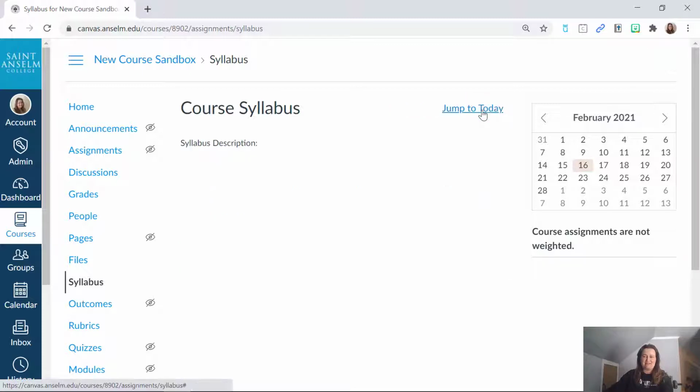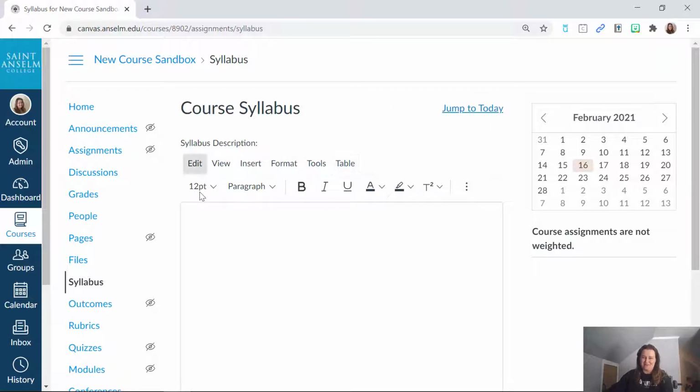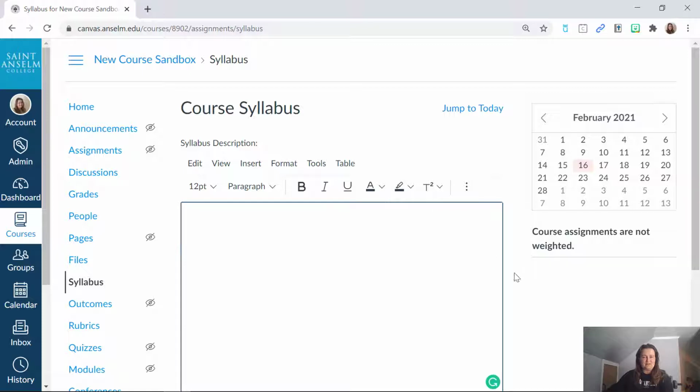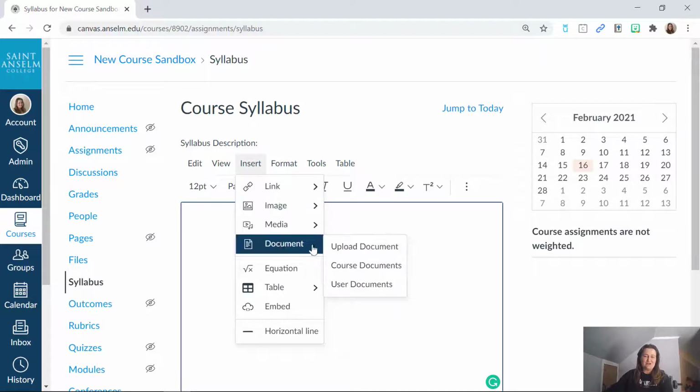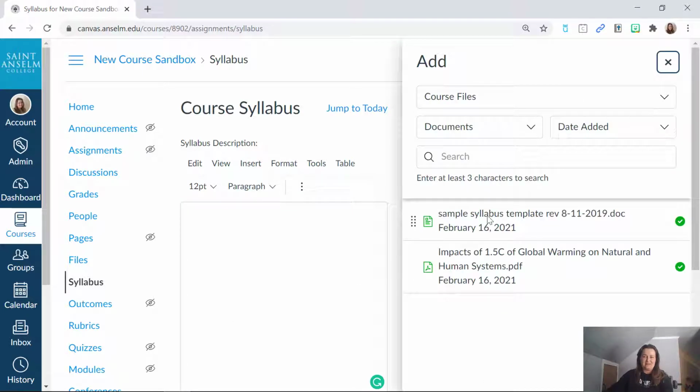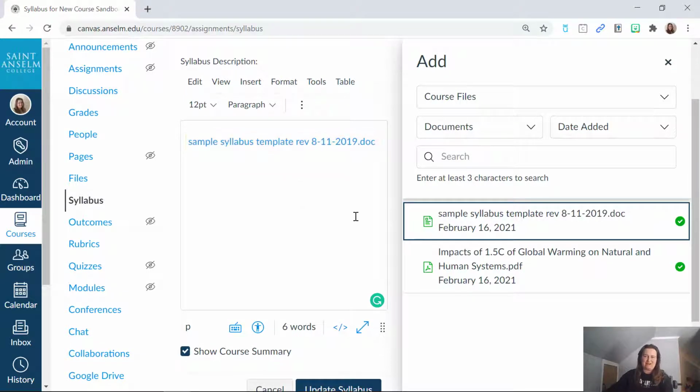When we click Edit in the top right, we get the Rich Content Editor. It will look differently depending on your window that's open up. If you click here, you'll see there's additional options. But for example, let's say we want to add that syllabus that we uploaded to files. What we can do is we can click on Insert, Document. We can either upload a new one, or since we've already uploaded it, click on Course Documents. And there it is. So all I have to do is click, and it'll add it right within that text box.